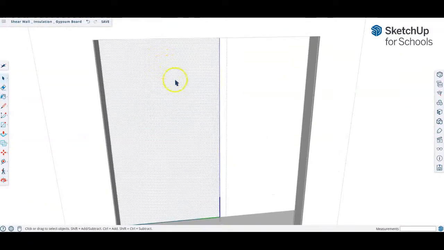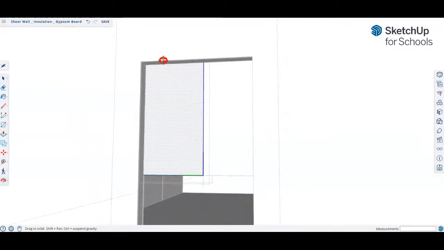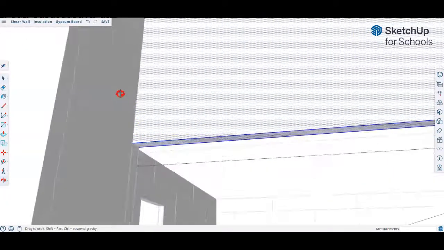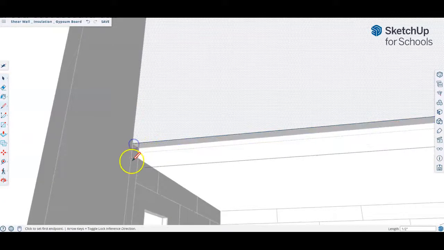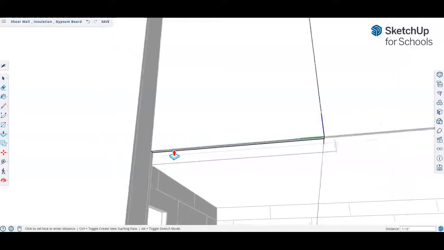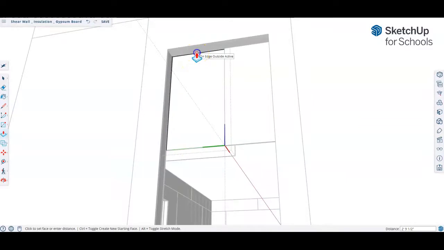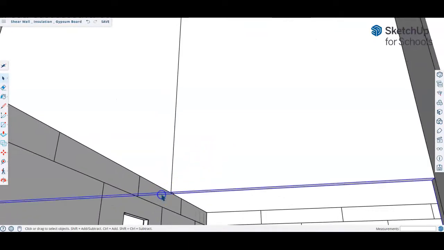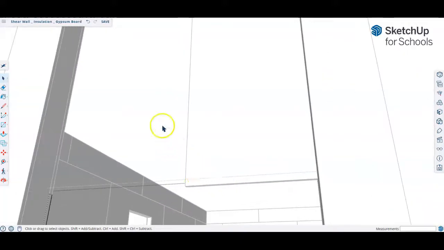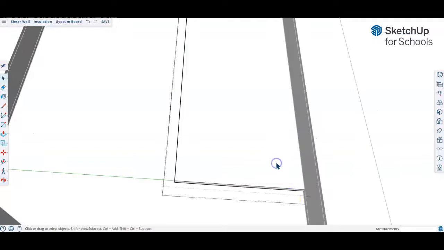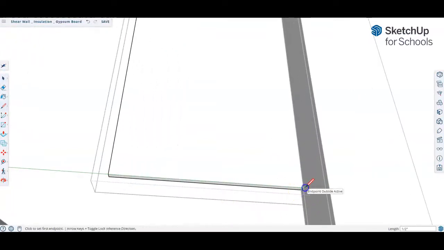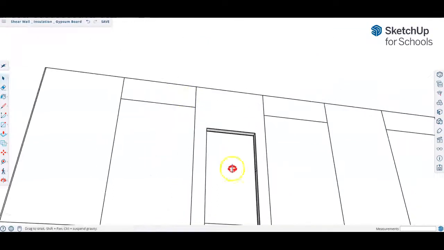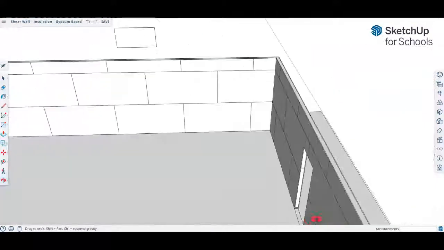So I think the easiest way to do this one would be to try and get underneath this, draw a line from here to here, and then use the push pull, bring that up all the way to there. There you have it. Same thing with this one. Double click, line, push pull, done. So now you have the opening all done.